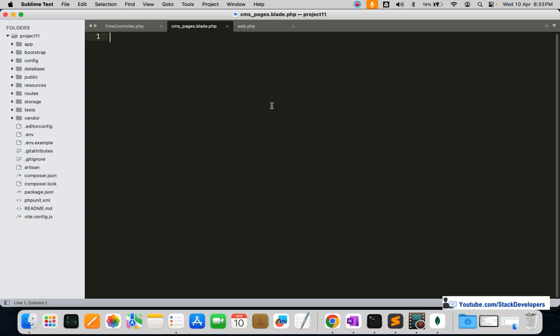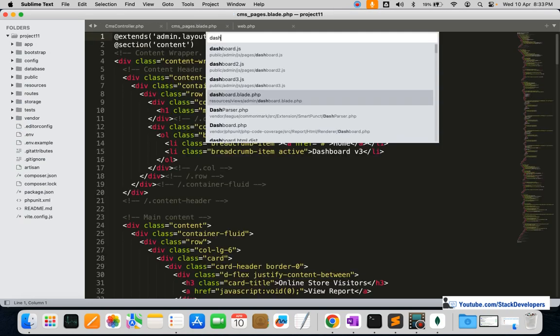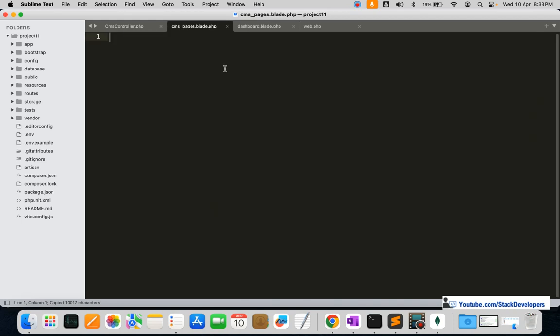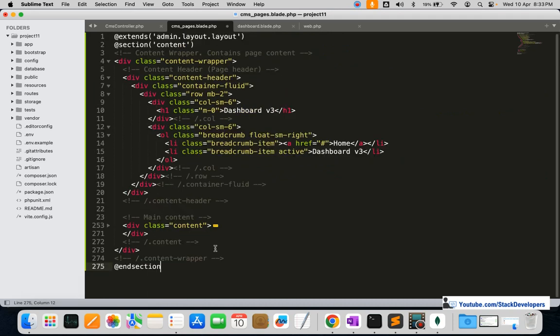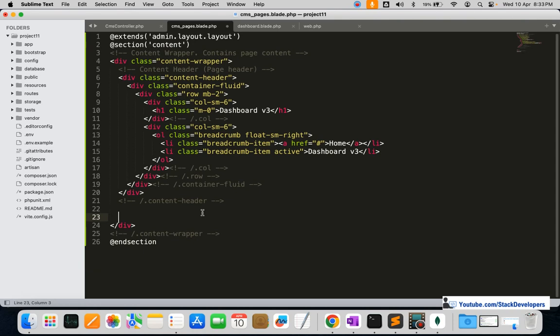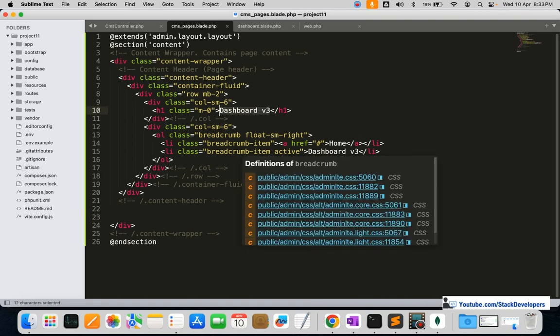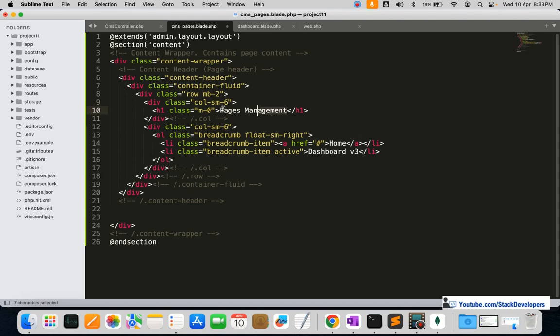So I am going to copy its structure from any of the other files, like the dashboard file. I'm going to copy this complete file and paste it here. After that, see, the upper structure stays, and just the main content I'm going to remove from here, which I'm going to copy from our template. Other than this, we are going to replace this dashboard with the pages management. Here I'm going to make it pages management, and here as well home, and here as well we can make it pages management.